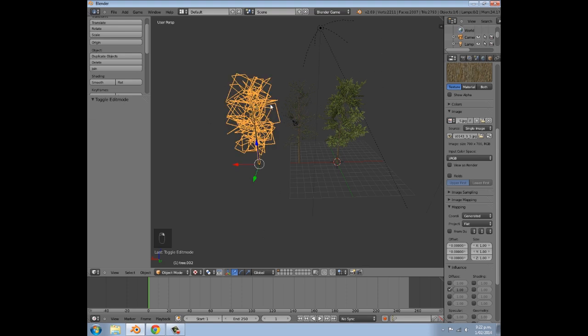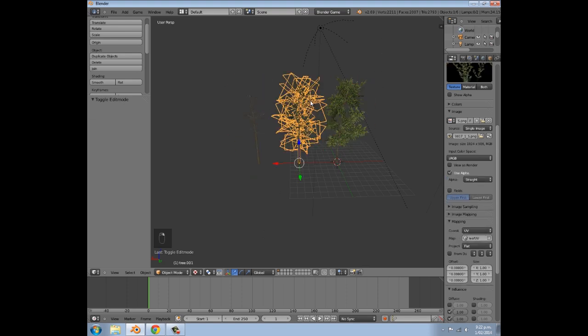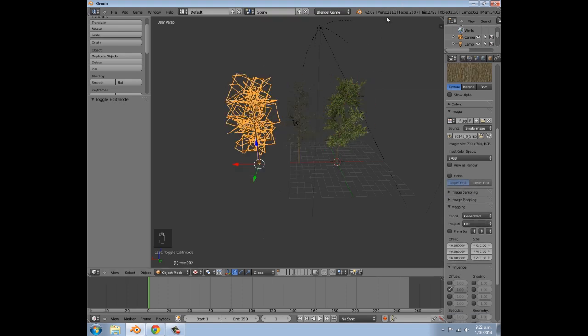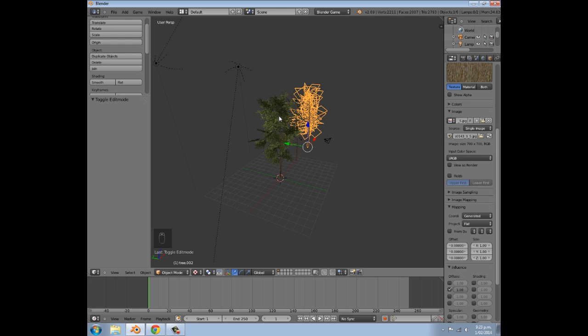I think in our tutorial here we have 3 trees and only 2,000 vertices, or just over 2,000, which is pretty good. But yeah, there you go guys, that's how to make trees in the Blender game engine.